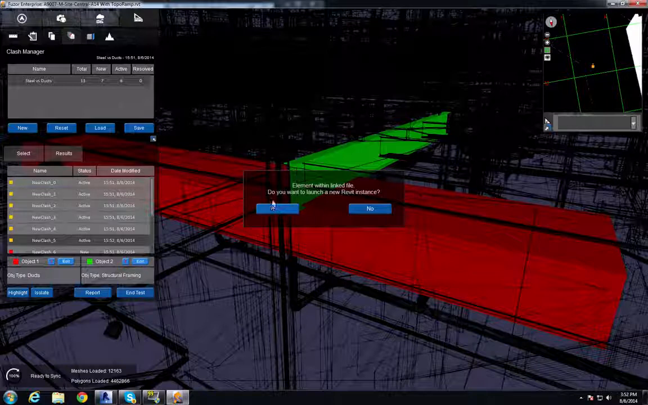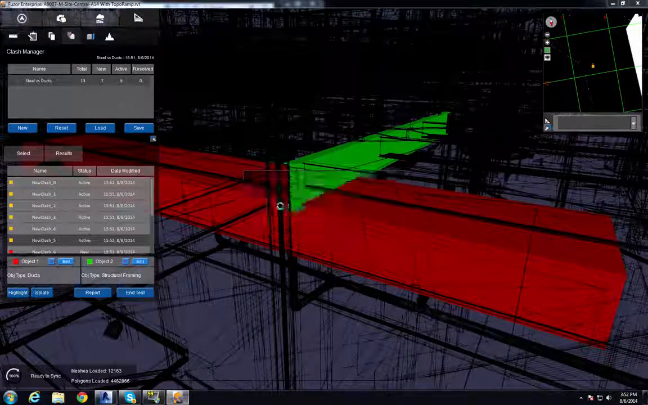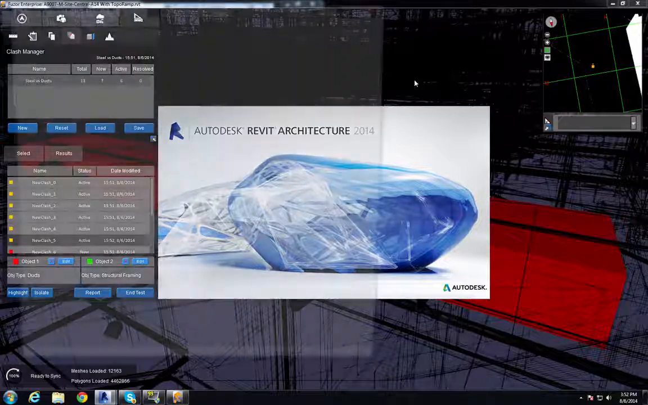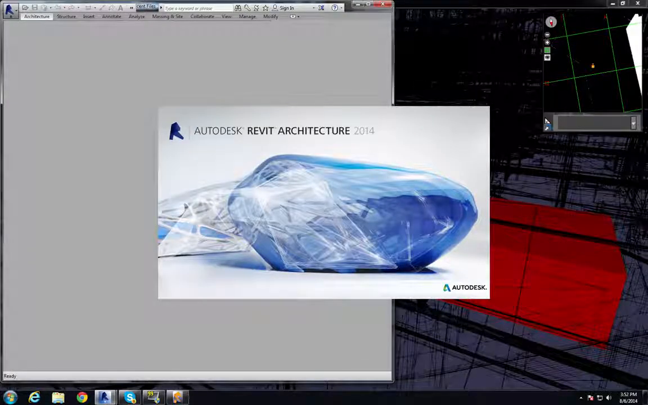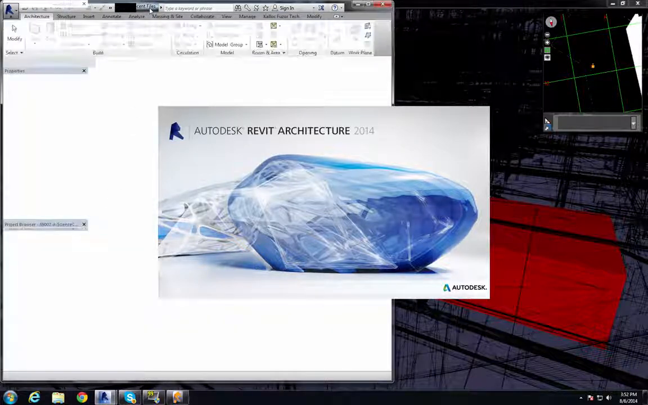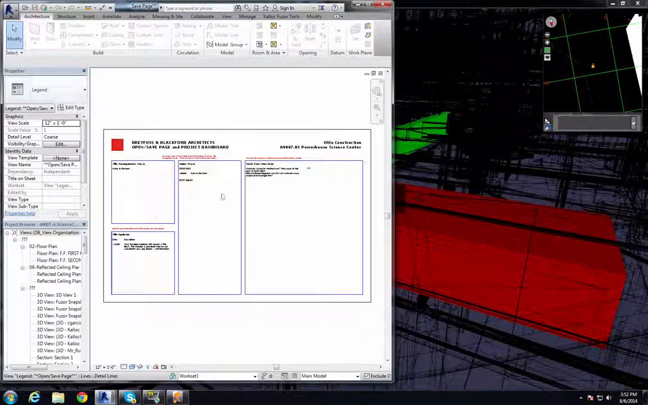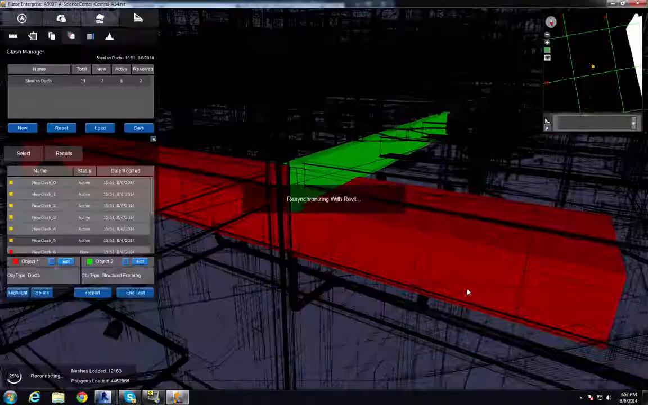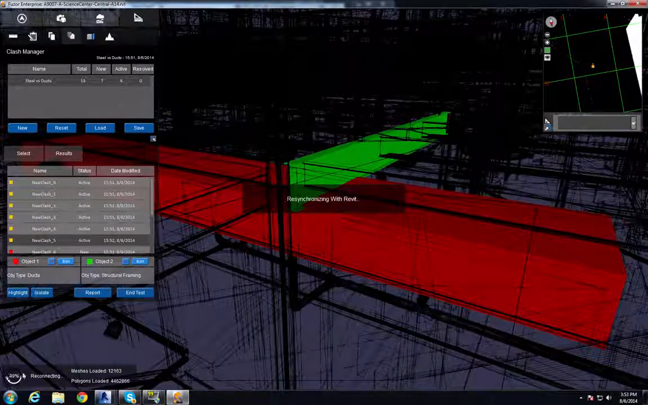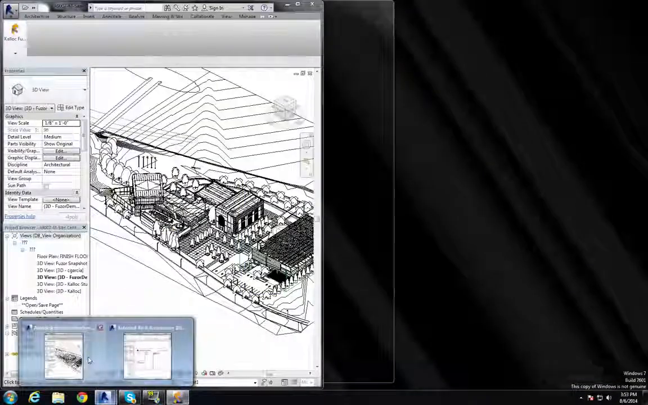Then it asks me if I want to launch a new instance of Revit. I'm going to say yes. Now what Fuser does is it tells Windows to open a new window of Revit, and it's going to find the file that's associated with that particular item, in this case a duct, and it's going to locate it in the Revit file in the appropriate plan view. And right here we have a progress bar showing that it's making that connection. We have two windows of Revit currently open.